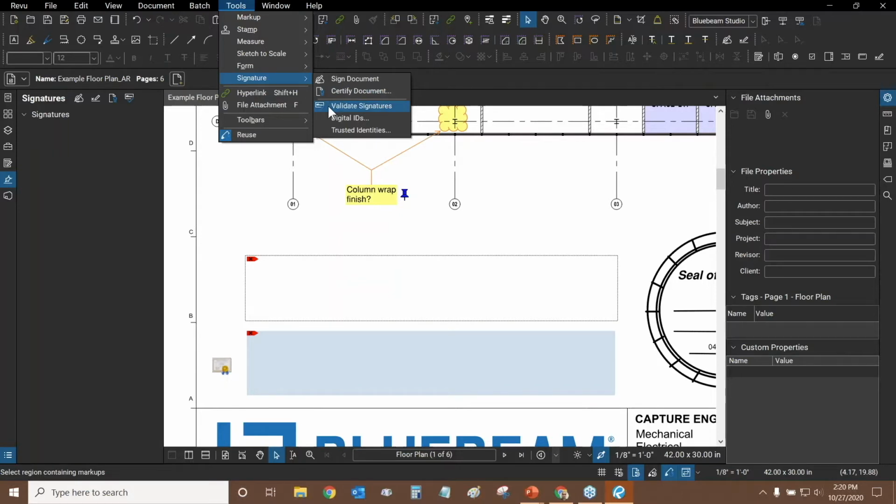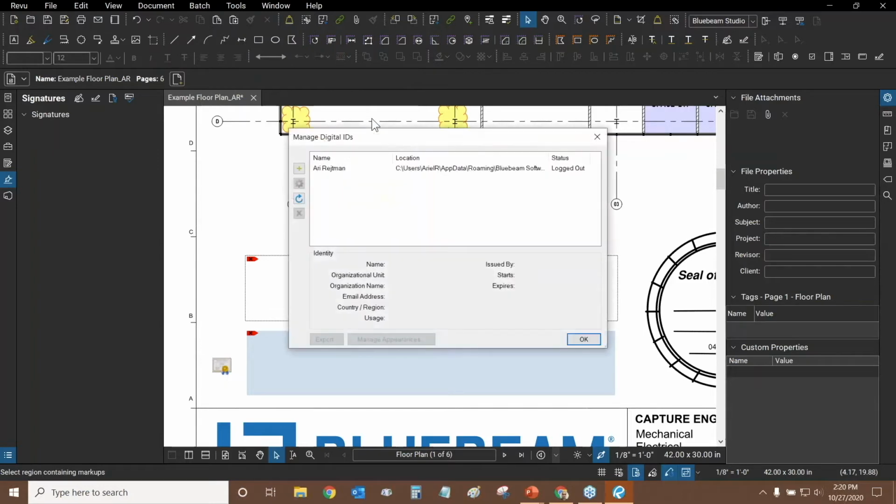So then we have validate signatures here. The same function is also in the signatures tab right here. And this is how you can verify that your signatures are actually valid. And the only way that they're going to be valid is if your digital ID is attached to your file, or if your client or you yourself have taken your client's digital IDs and put them in the trusted identities area. Let me show you digital IDs first.